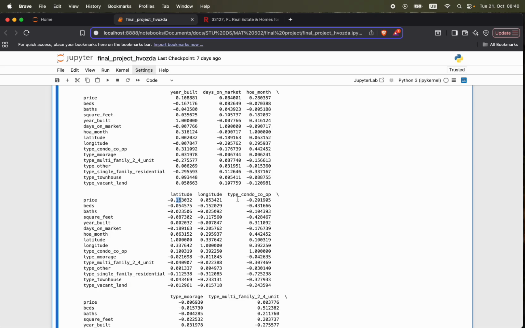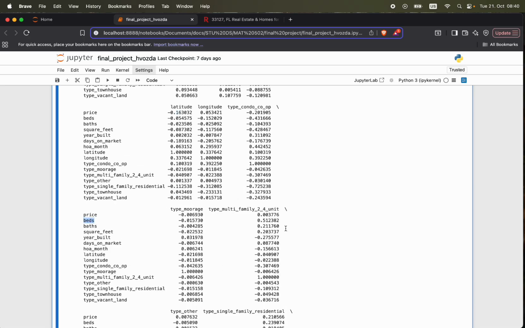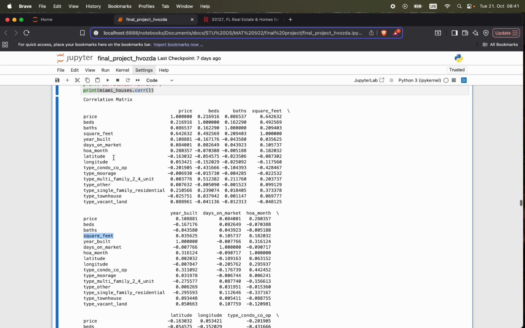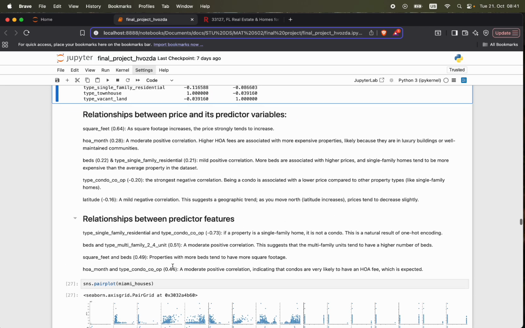If you look at the relationships between predictor features, like for example bedrooms and multi-family 2 to 4 unit, we have 0.51, which is a moderate positive correlation, and it suggests that the multi-family units tend to have a higher number of bedrooms. Square feet and bedrooms have 0.49, which indicates that properties with more bedrooms tend to have more square footage, which is obvious and logical, right? Here you have the explanation as well.